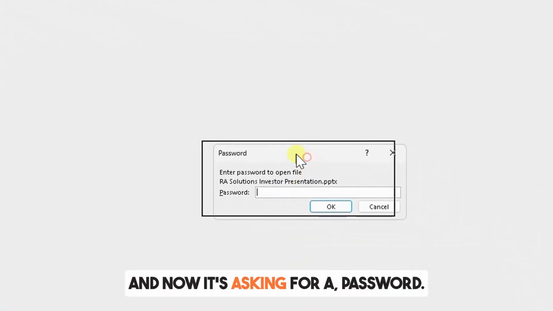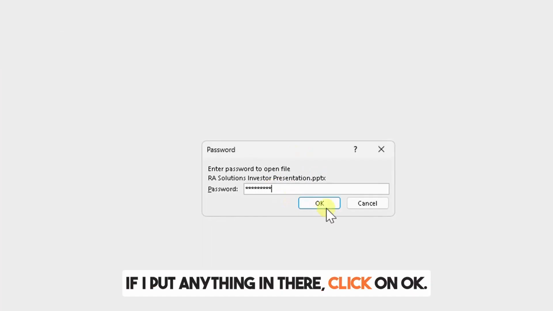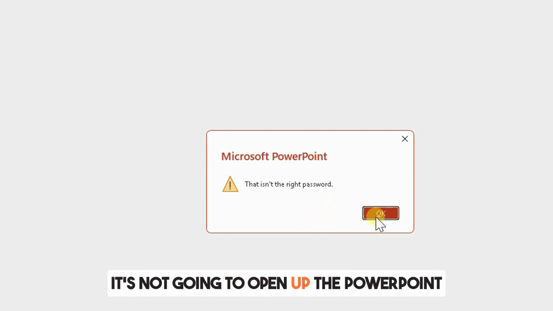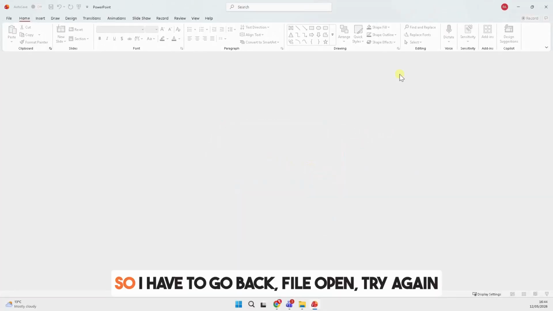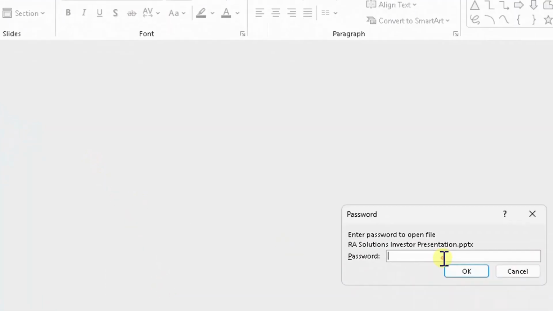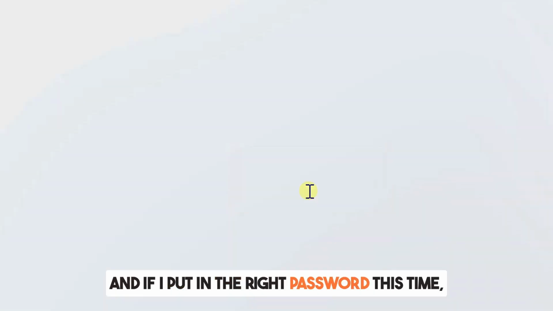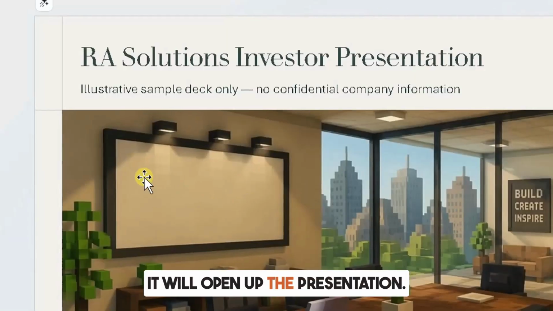And now it's asking for a password. If I put anything in there, click on OK, it's not going to open up the PowerPoint. So I have to go back, file, open, try again. And if I put in the right password this time, it'll open up the presentation.